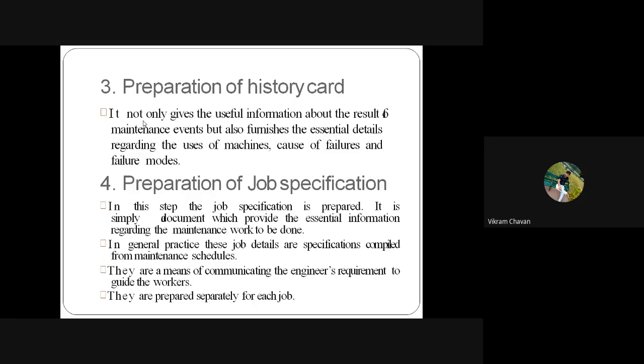It is simply a document which provides the essential information regarding the maintenance work to be done. In general practice, the job specification details are compiled from the maintenance schedule. They are a means of communicating the engineer's requirement to guide the worker. They are prepared separately for each job. These job specifications are prepared separately for each job, and they are just a communication document which will be useful for the workers to perform the task.